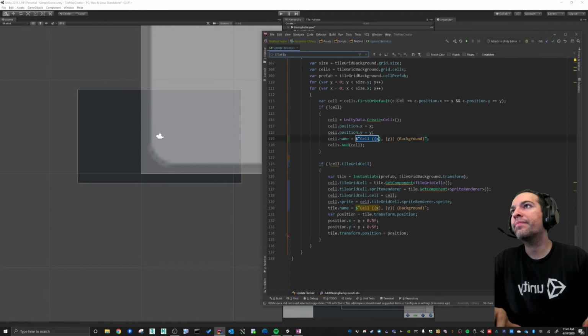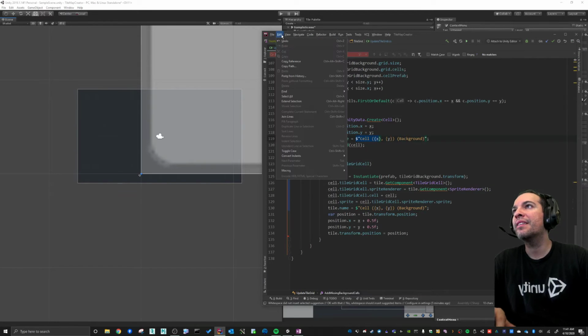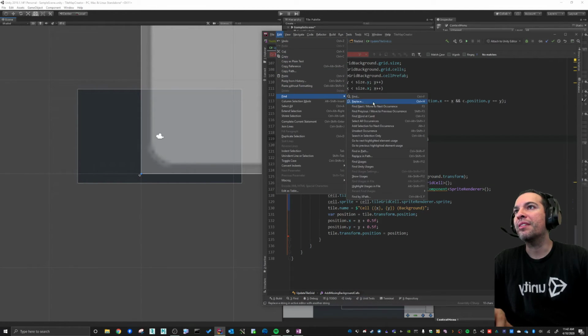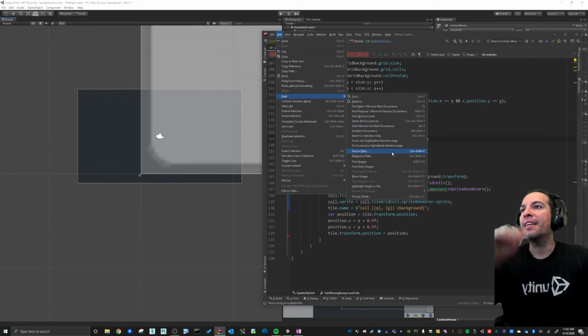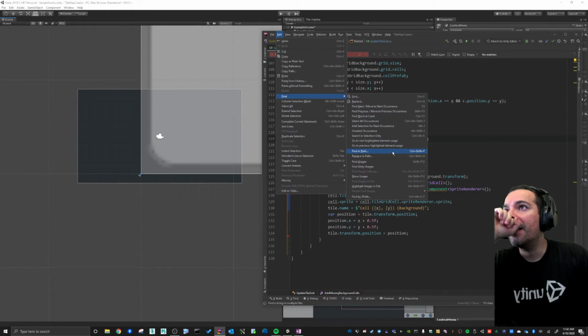I want to find one without this, and maybe we can find it not just here, but in the project. How do I find in project? I'm also learning Rider, so I don't want to find usages. I just want to search in this project.